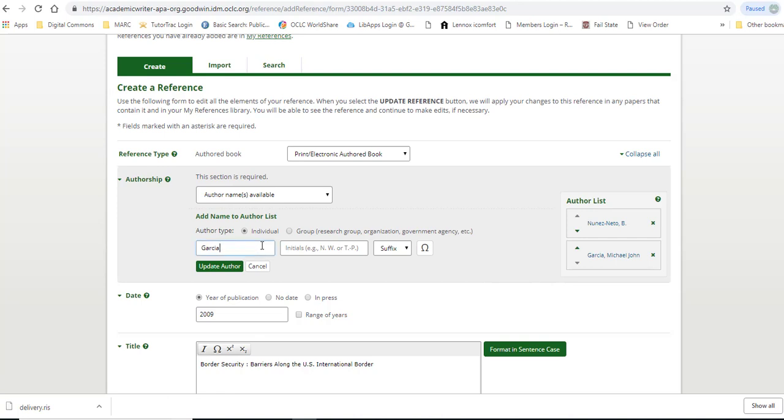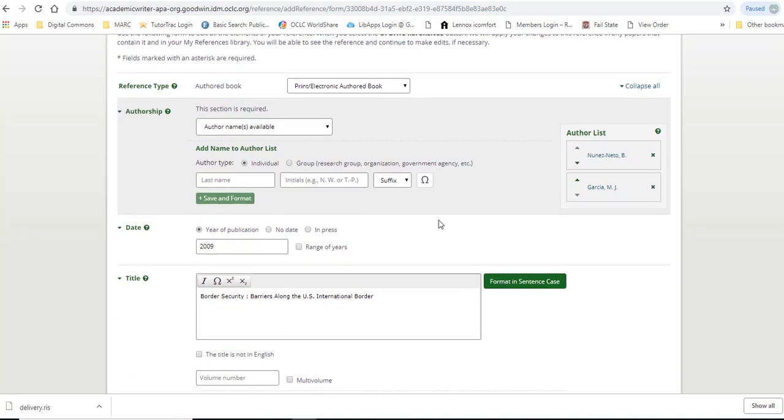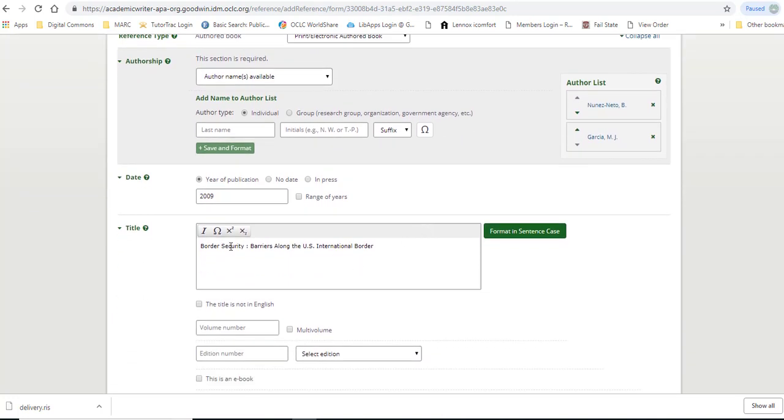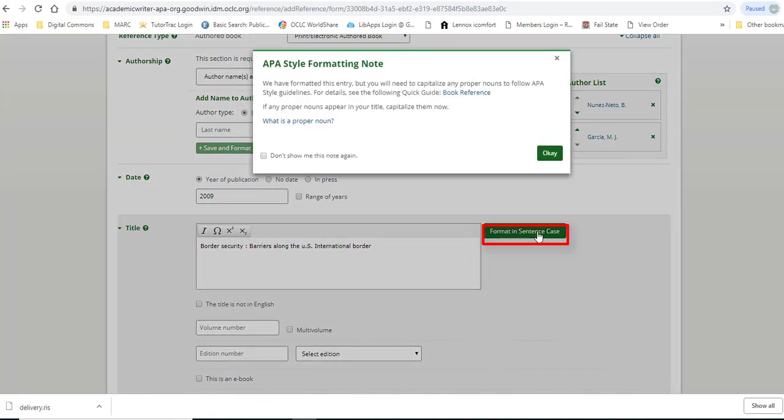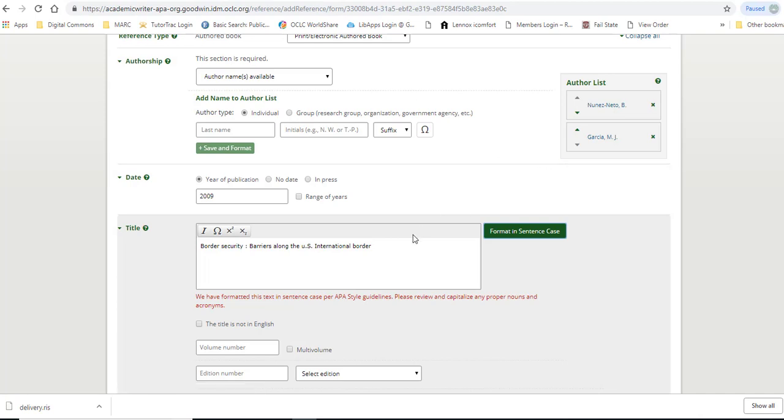So backspace to get rid of their first name and the comma, and then put their initials in this box and say Update. Now if we look at our author list, that's correct. The other thing to check is the title in sentence case, and it's not. Click on Format in Sentence Case, and it tells you to double check that if you had any abbreviations or acronyms that they are still capitalized. So I need to fix US in this one, and then I need to fix the word international.